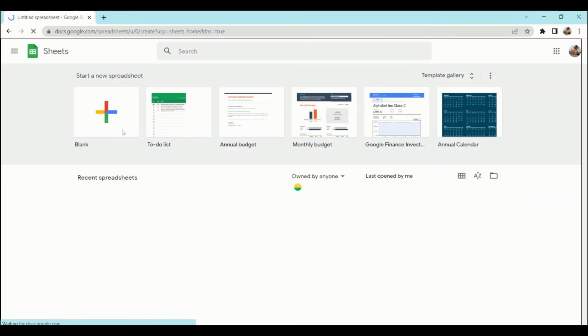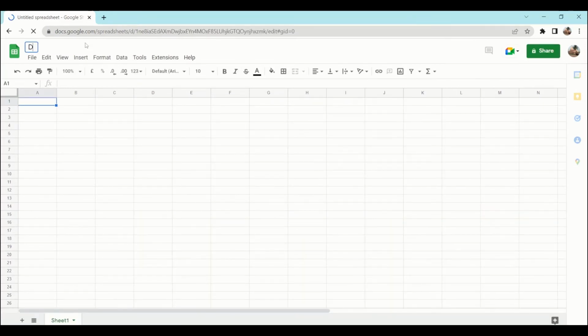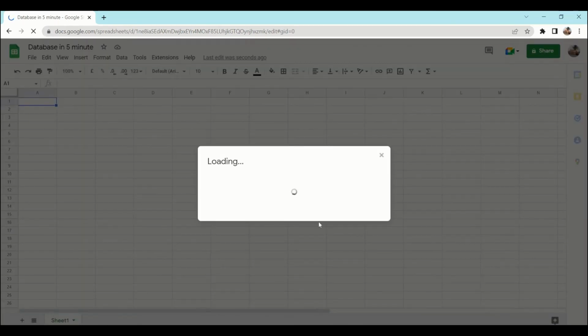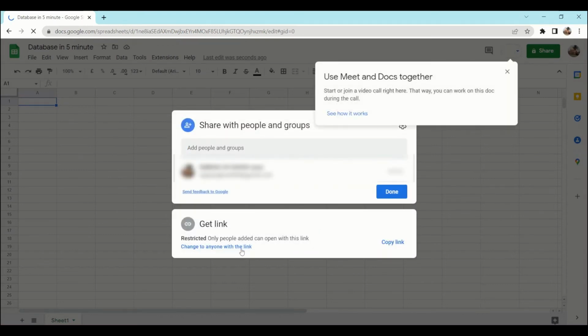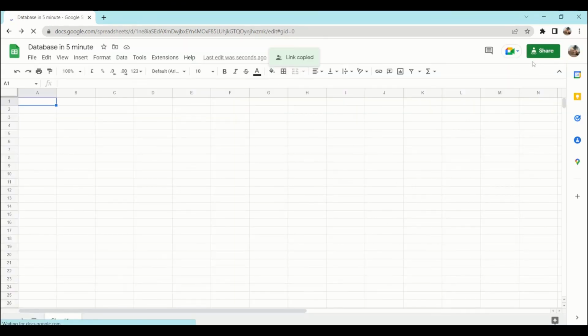Now let's create a blank sheet. Okay, network issue. Let's reload this page. So yeah, page is ready. Now let's rename this as database in 5 minutes. Make sure you follow all the steps. Okay, now go to share. Yeah, now change to anyone with link, copy link, done. So now the database spreadsheet can be shared with anyone. This is the first step to create an API.